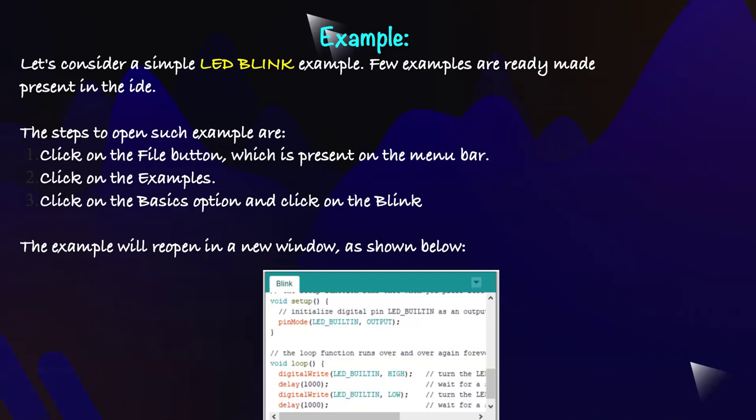So this is the LED blink program, and trust me, this is everybody's first code in Arduino. Whenever anybody learns Arduino, the first program they learn is to blink an LED. That's it, period. So let us see the steps to open such an example. By the way, there are some pre-provided examples in the Arduino IDE also. I will show you later on, but now I've written the steps for you, for your convenience.